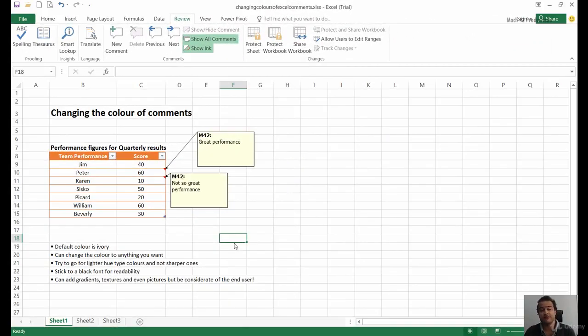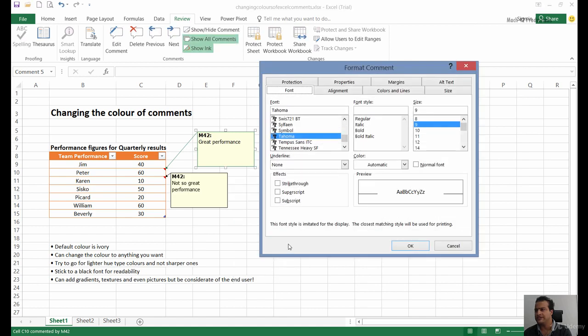Hi, in this lecture I'm going to show you how we can change the colour of Excel comments. Now the default colour for an Excel comment is ivory, which is basically a light type yellow colour. Now to change the colour of an Excel comment, what we do is we select the outer border of the comment, we then right click and go to Format Comment.